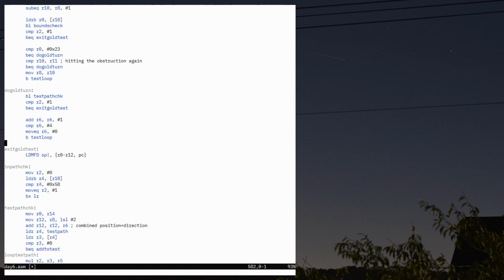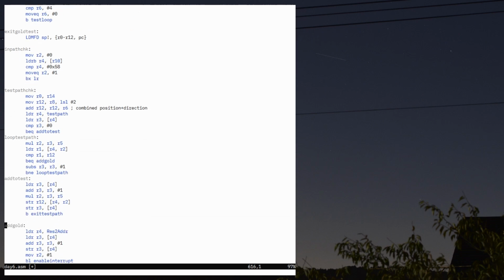So, the last part, our test path check down here. So, what are we doing here, right? First, we're backing up R14. That's our return address for jumping back, branching back. We take our present location, R8. We logically shift it left 2. And we put it into R12. We combine it with the position direction from R6, right? We add R6 to it, the same thing we did before.